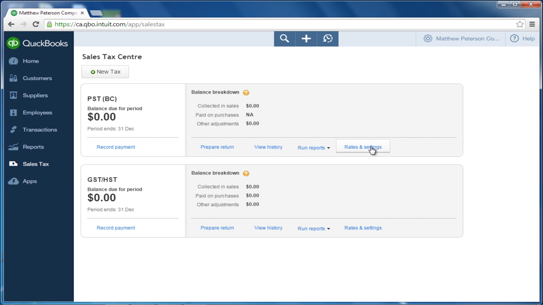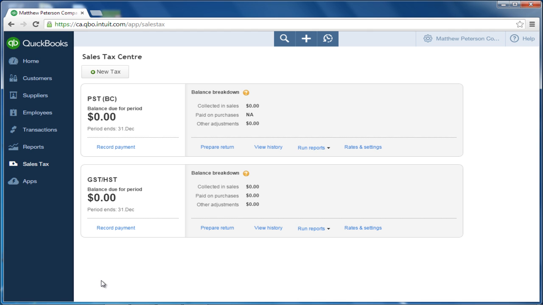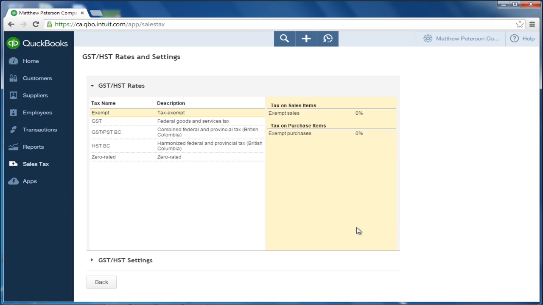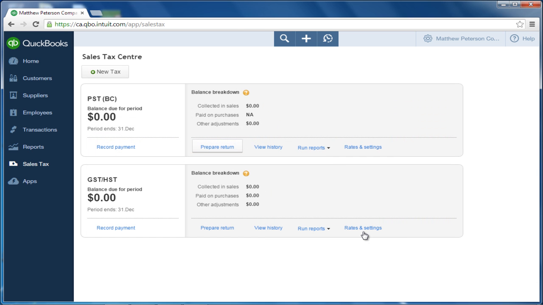Click Rates and Settings to view more information. You see the basic rates for PST that have been set up by QuickBooks. We can click Back to go and review the GST or HST. Click Rates and Settings again to view the GST/HST rates. To view a specific rate, click the rate, and QuickBooks shows you the exact rate. Clicking Setup Tax completes the basic setup of your client's taxes.